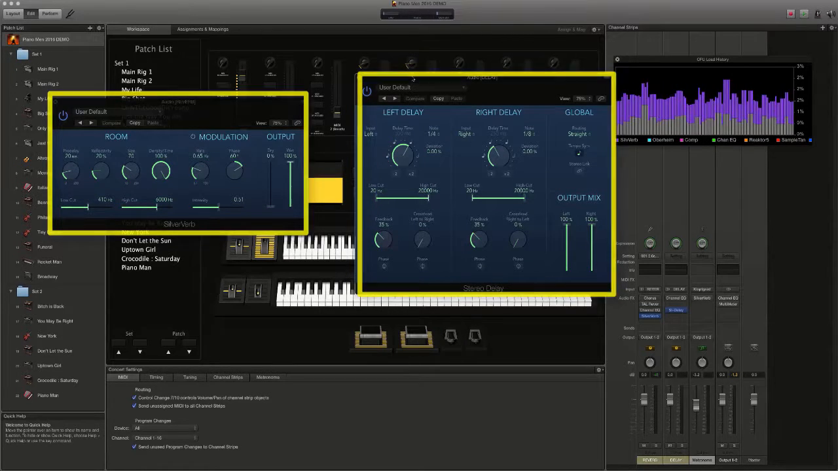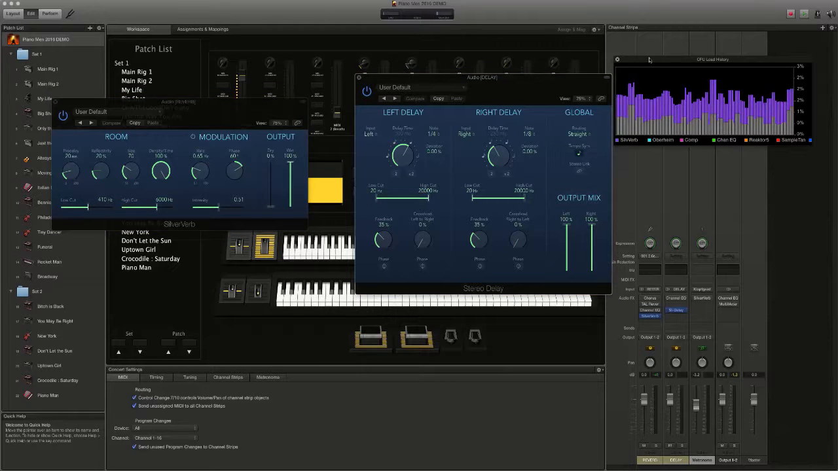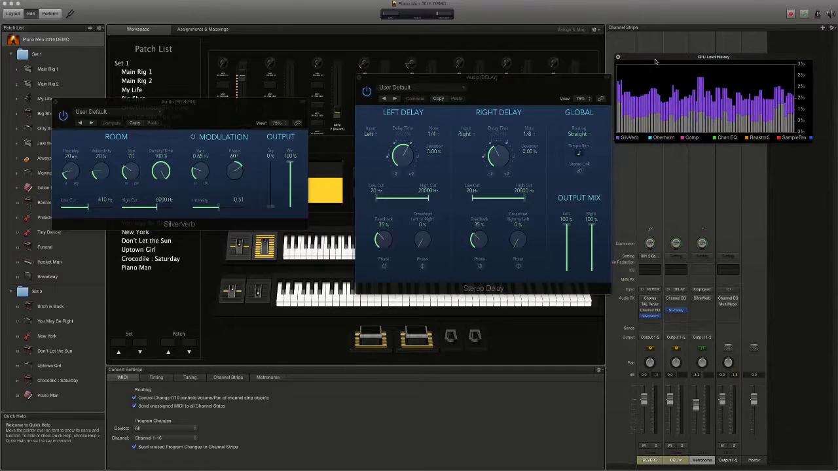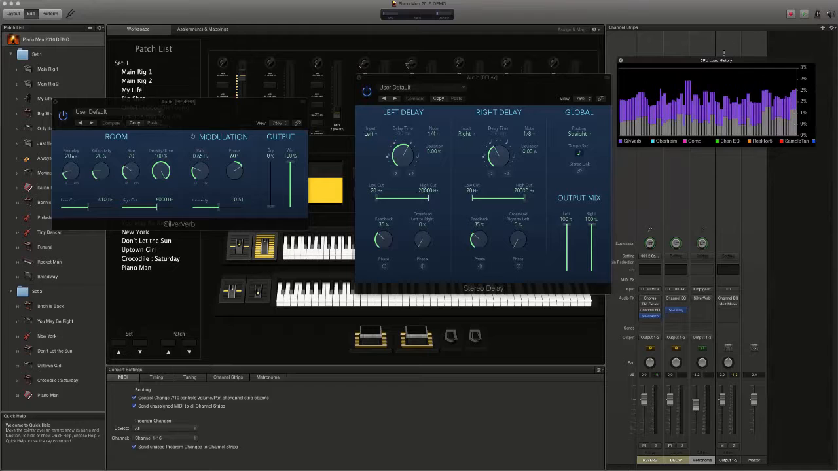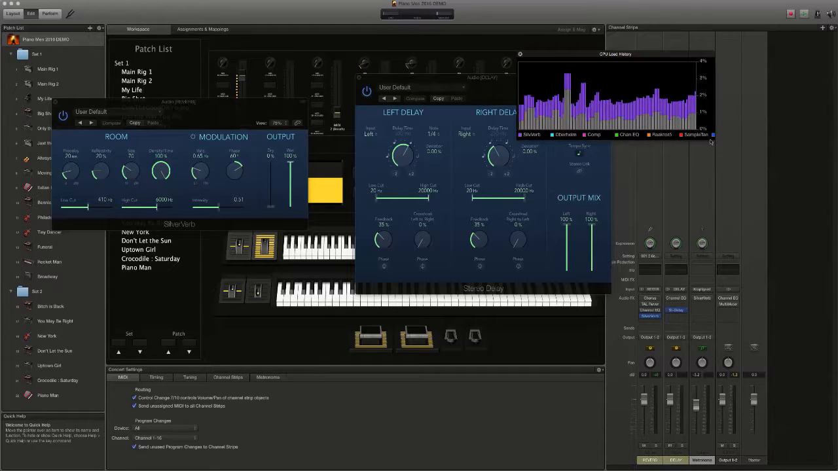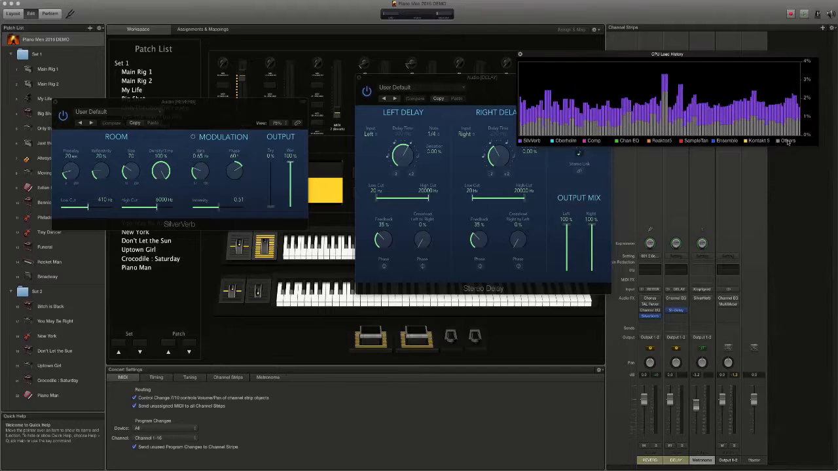on CPU usage. You'll also notice over here I have this really handy CPU load history meter, which is showing us in real time the CPU usage of specific plugins. So you'll notice the Silver Reverb here is indicated by the purple, and I think the gray would indicate the delay. Here it indicates just other plugins, but this is a great graphical display of what's being used in real time.